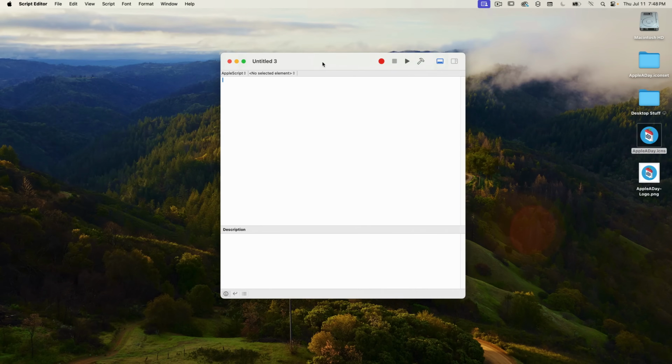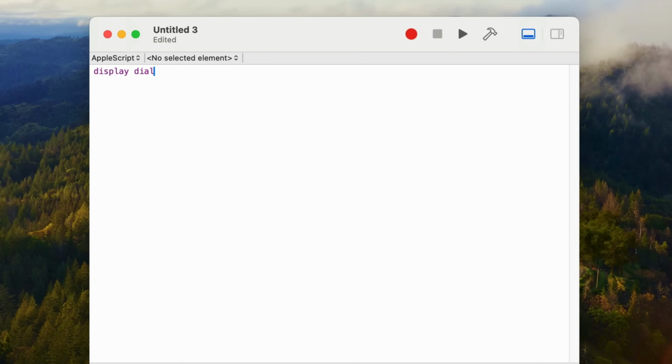I'll create a new blank AppleScript file, and I'll type in display dialog, and then shift quote, hello from Apple A Day, and close the quotes. And then I want to reference the ICNS file we just created. So I'll add with icon, and normally you would put in like caution or note or stop. But instead, I'm going to type in the word file. So with icon file, and then I'm going to type in two opening brackets, and you'll see why in a moment. And so after the second bracket, I'm going to type in path to desktop as text, and then close that bracket.